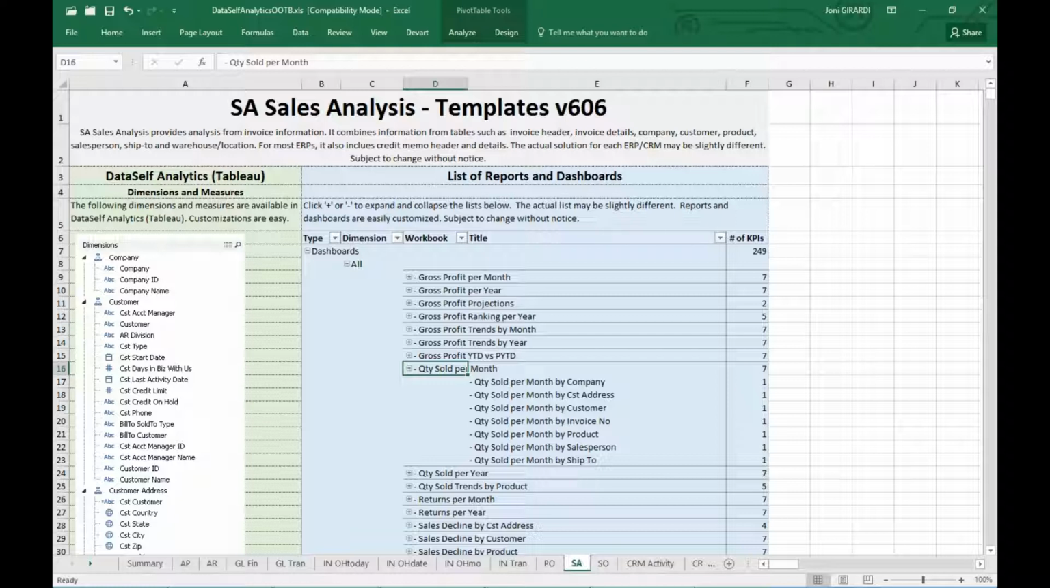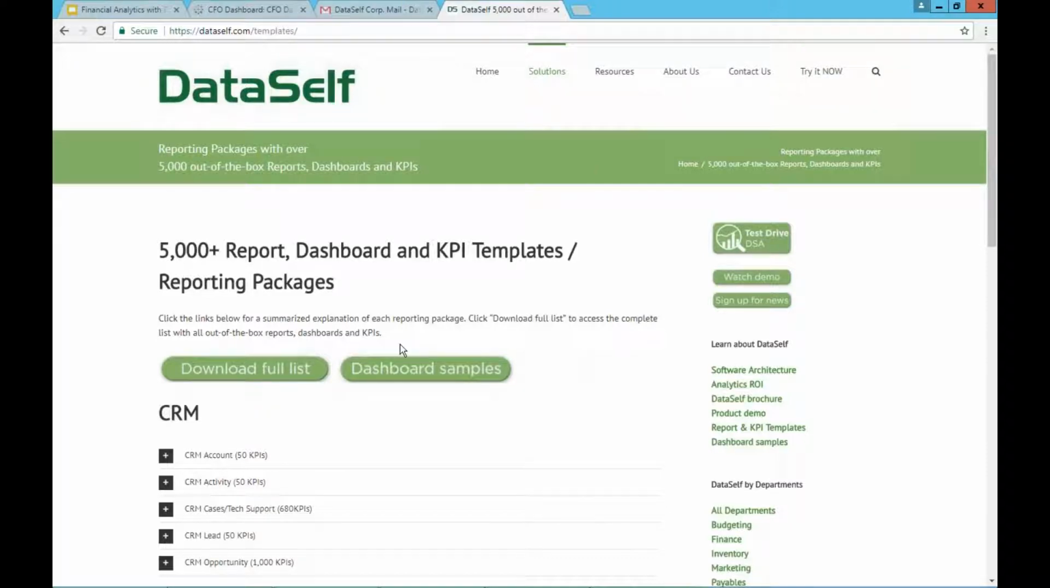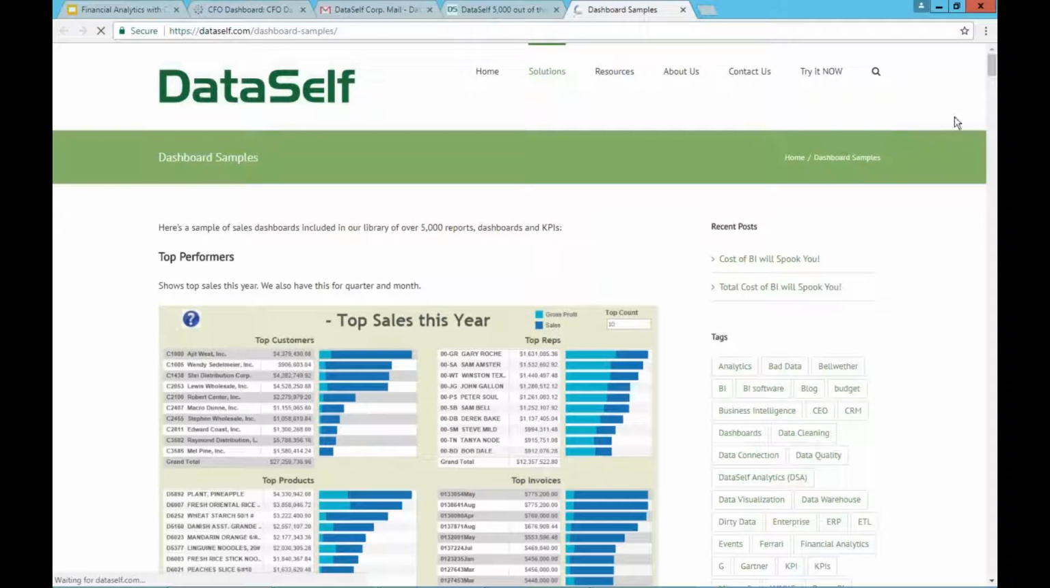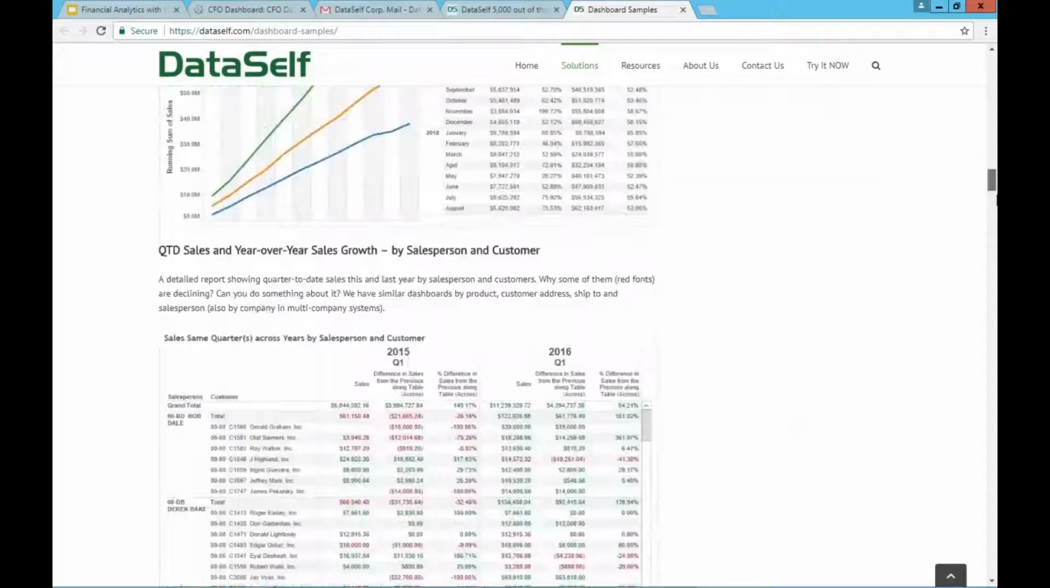If you want to see samples of them, on the same page that I was showing you, you can click the dashboard samples. Right now, it shows a few dozen reports to give an idea of how they look.